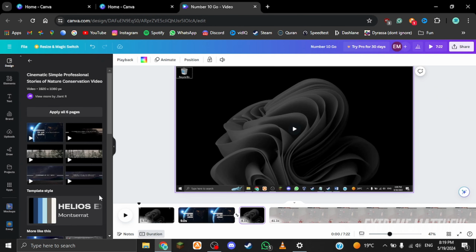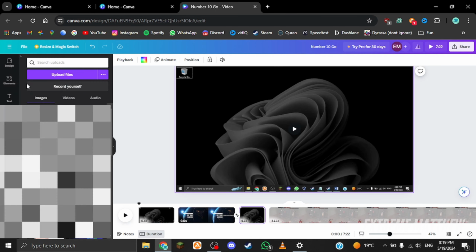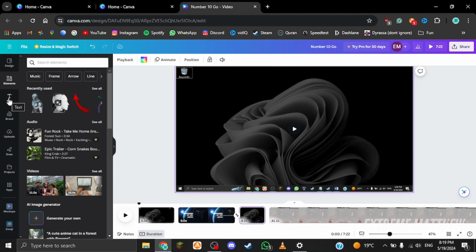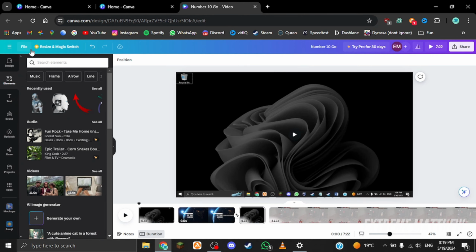You don't have a lot of choices, to be completely honest. You could add text, obviously. You could add little elements here and there, but that's really it. You could add music, as you can see here. So yeah. That's all there is to it.